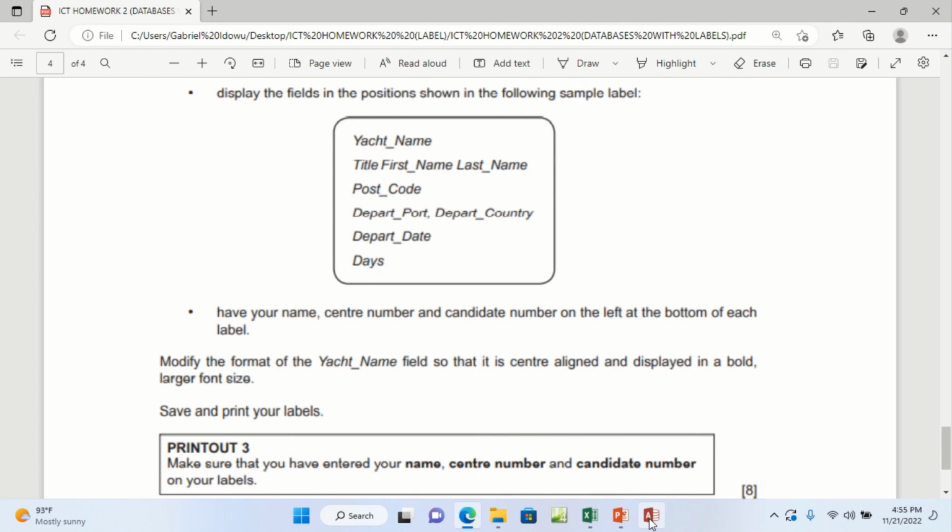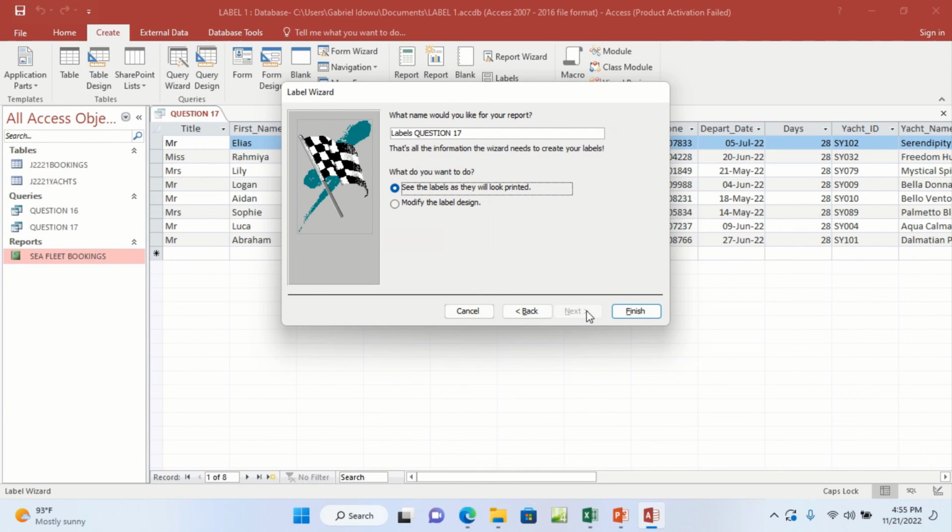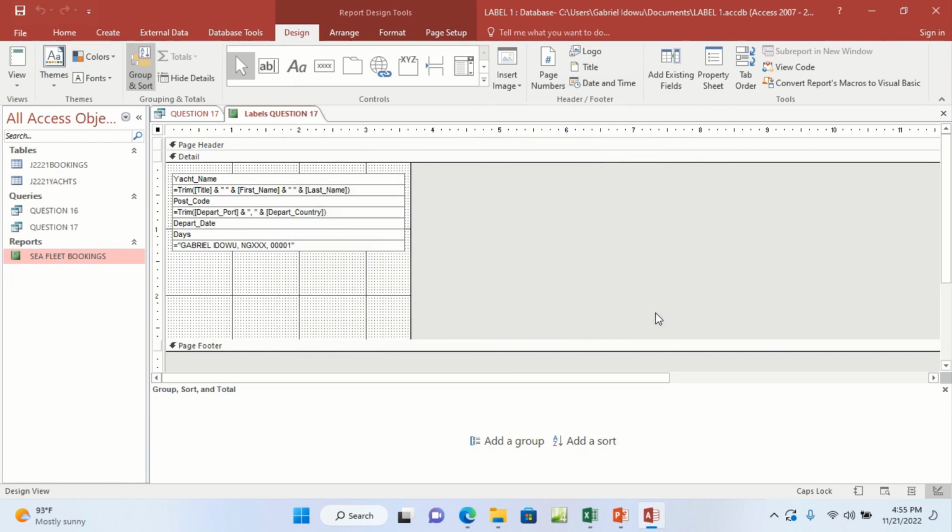So to get this done is also simple. So just go to next. Remember we have sorted. The question asks us to sort, and we have sorted the other time. So I'll just go to next. So let me just call it label for question 17. When I click on finish, modify in label design.